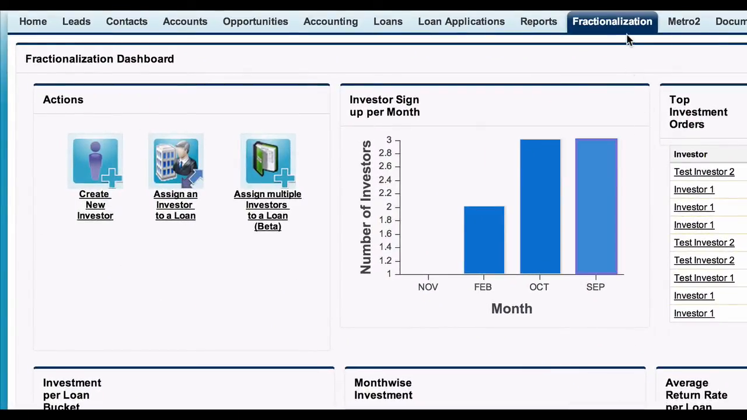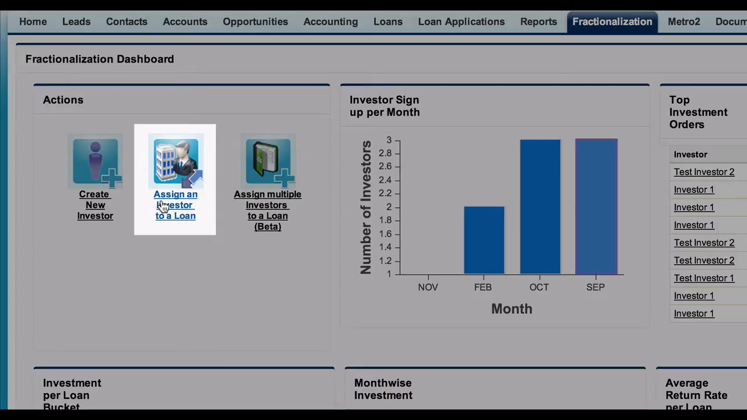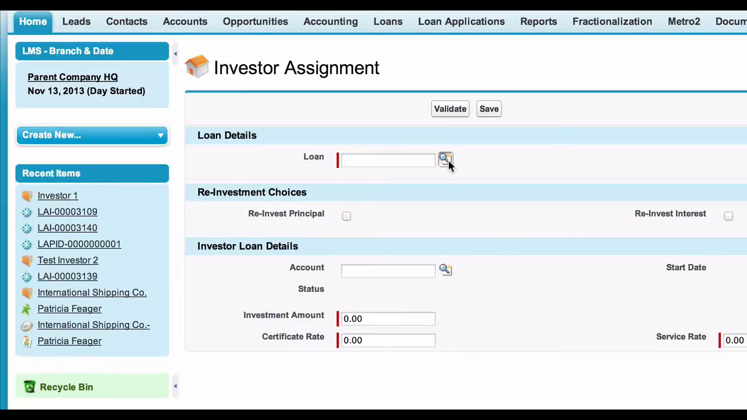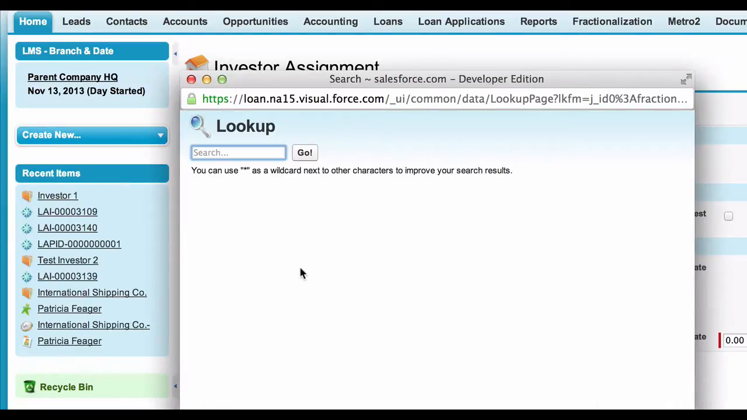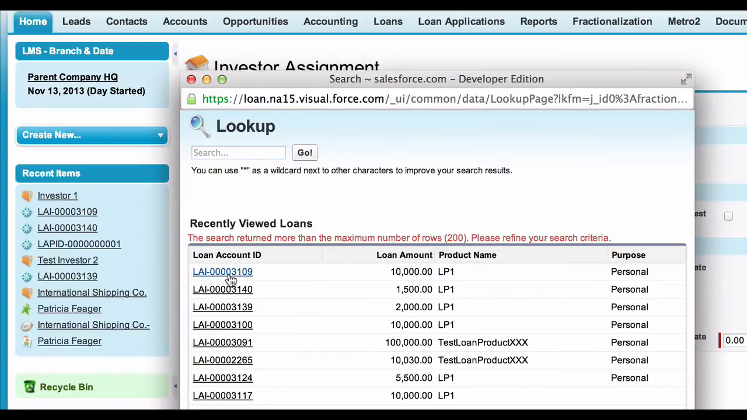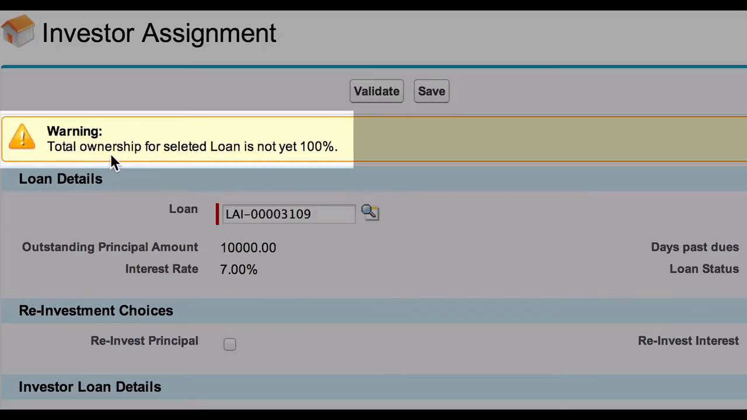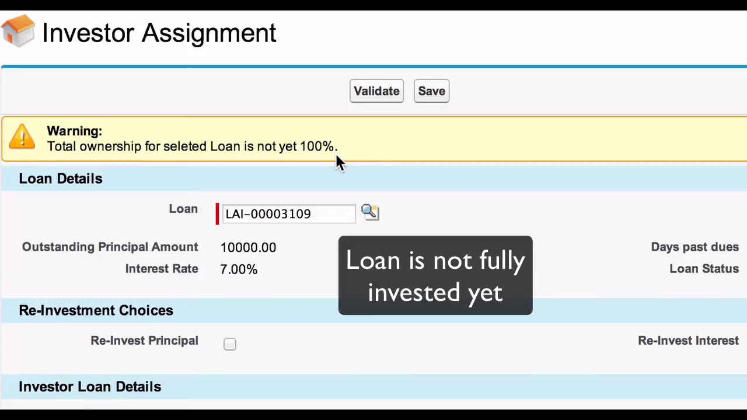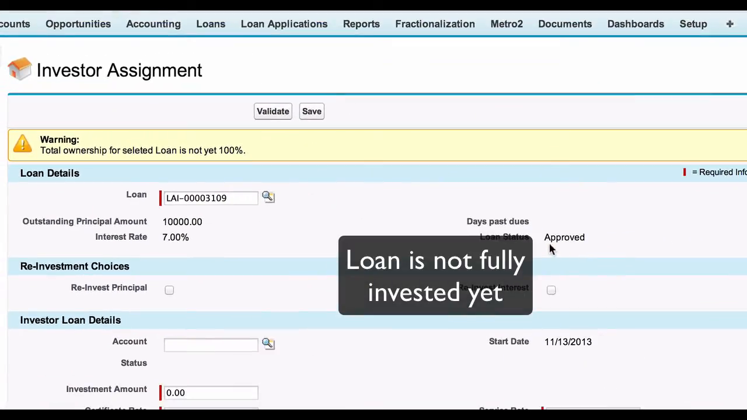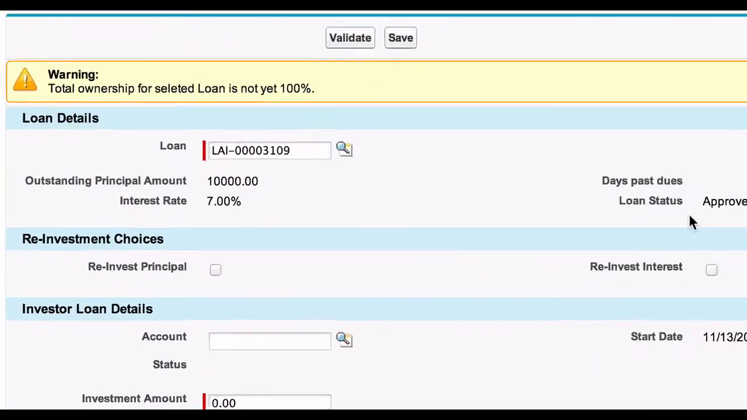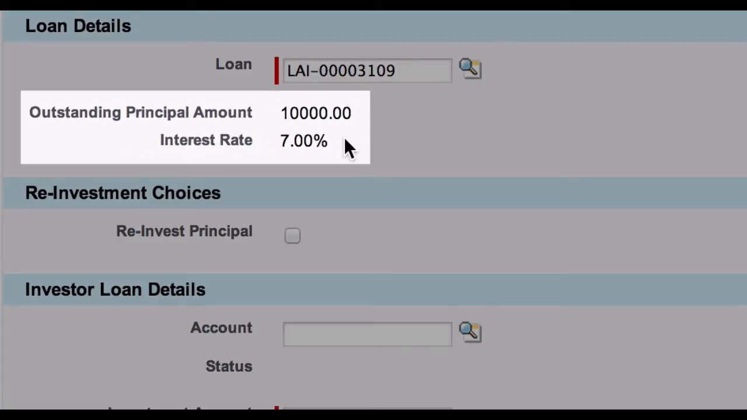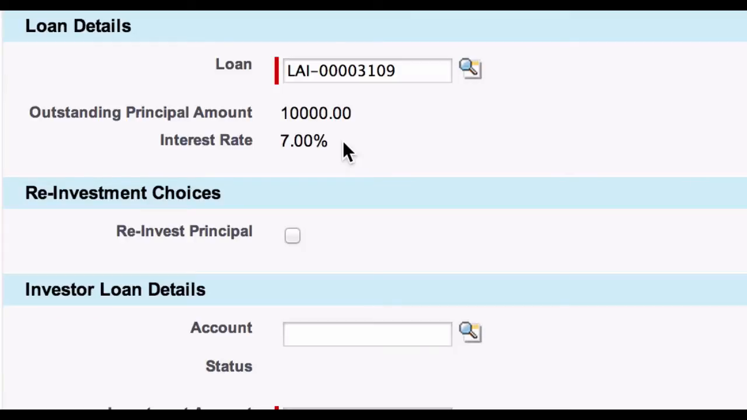Now let's move back to the fractionalization tab, and we'll assign an investor to a loan. Clicking on the action here, and we need to select the loan. Let's use loan 3109. We can see that it's giving us a warning that the total ownership is not yet 100%. What this means is that the loan is not fully funded. It's been approved, but it has not been dispersed yet. The principal amount is 10,000 and the interest rate is 7%. So it's a high quality loan, and investor 1 would like to invest in this.